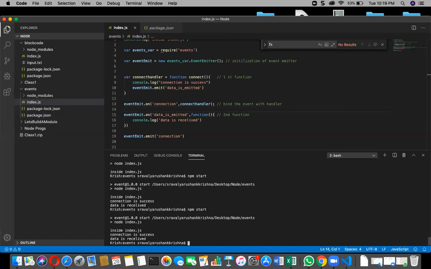It can be a console.log, it can be a call, or it can be a REST API call, or whatever it is. It will go and execute them, and fast execution can happen with these events. Node.js is a single-threaded environment. To make it multi-threaded, we can use events.